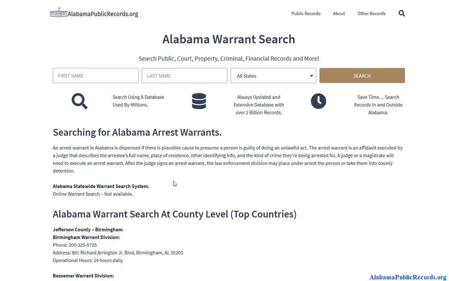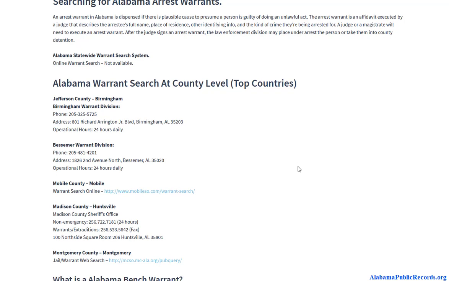And what you'll notice here is there isn't necessarily a statewide system specifically for warrant searches in Alabama. And if you scroll down, what you'll see is county information. So some counties will display a list online. With others, you will have to contact, there could be a special phone number that you need to call at the local, like a sheriff's department, where you can verify this information.